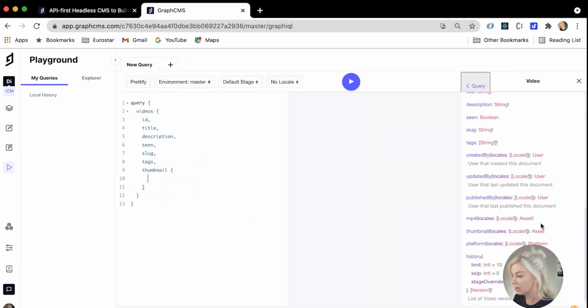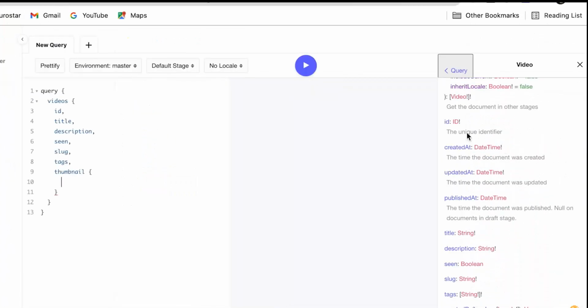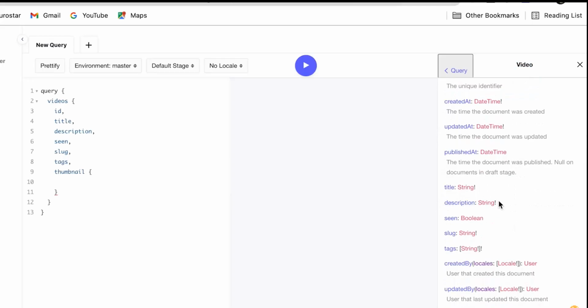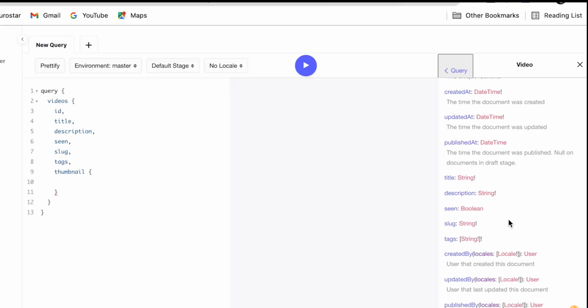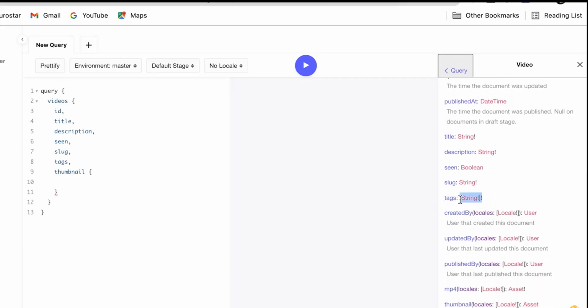So let's have thumbnail. Thumbnail actually is part of an asset. Let's go back a step. I didn't add an ID, but this one's been generated for me, which has the type of ID. We added a title, which was a string. We did choose for that to be a string. Same as the description, a string. Scene was a Boolean. Slug was a string, again a required string, hence the exclamation point. And the tag was strings in an array.